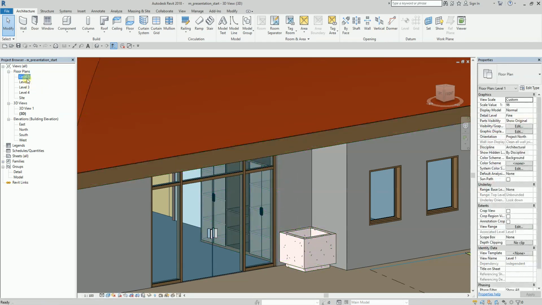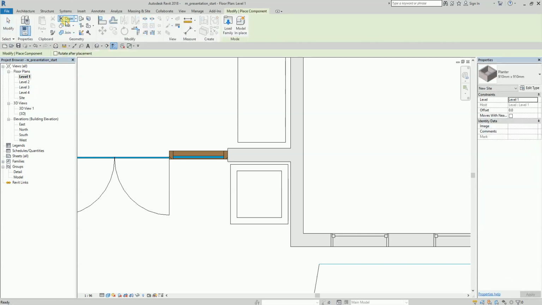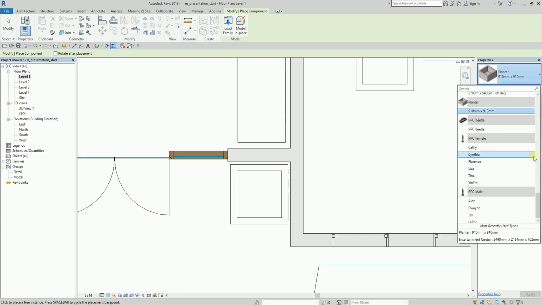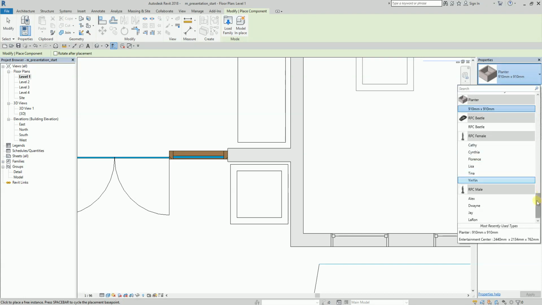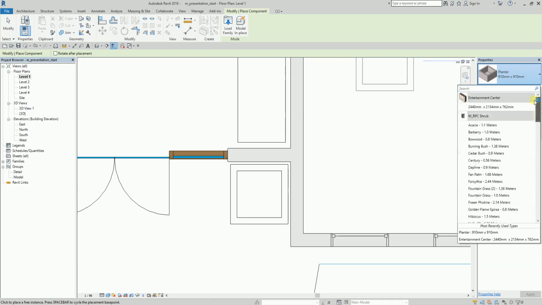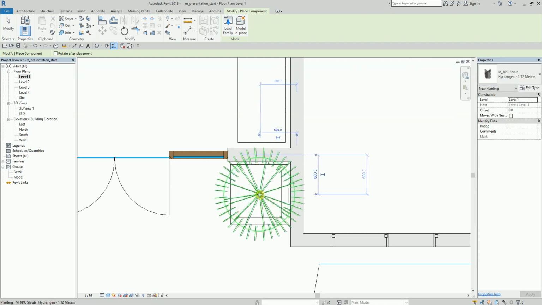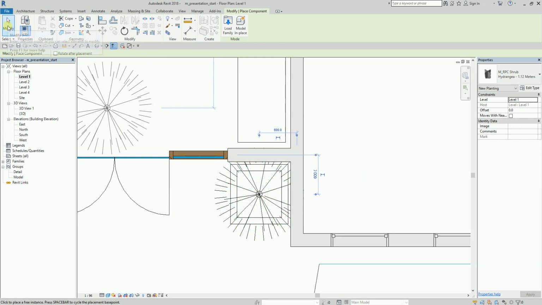Going back to my level 1, I'm going to select the component, and from the drop down arrow, I'm going to select an RPC shrub. This one. I'll try this one, hydrangea 1.12 meters. I select this, place it here at the center, and then select Modify.